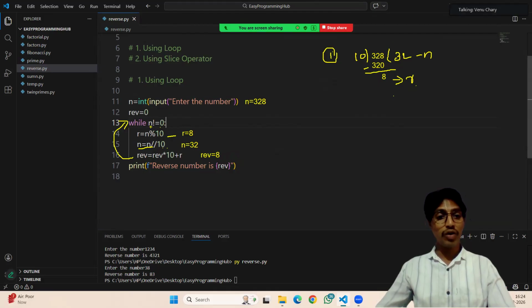Now what is the n value? The last updated n value, but not this one. The last updated n value is, see here, 32. See, inside the loop, that is 32. That's why it will check whether 32 is not equal to 0. Yes, that condition is true. 32 not equal to 0 is true. Again, what do you do?